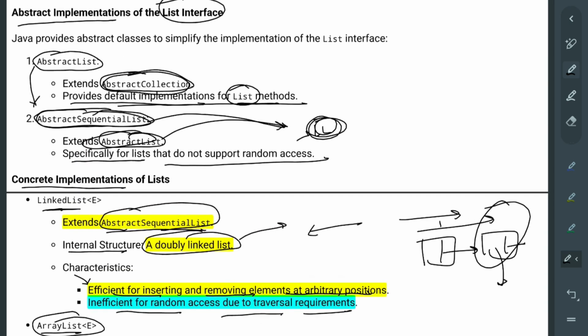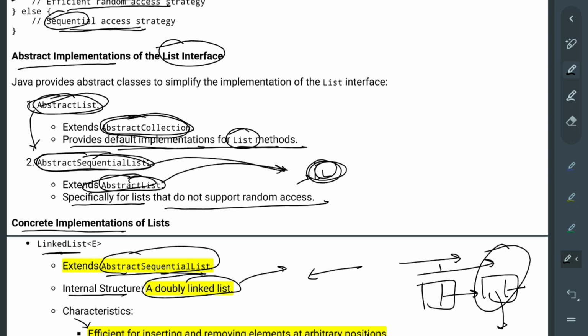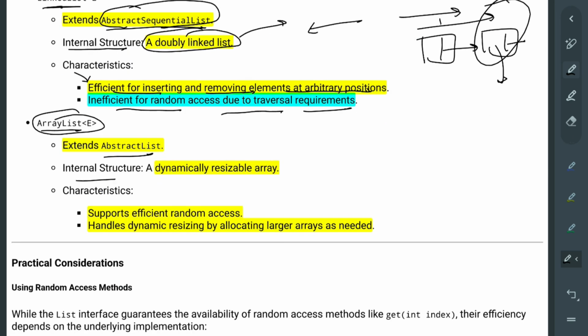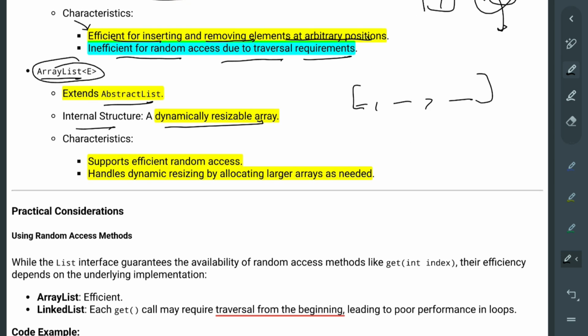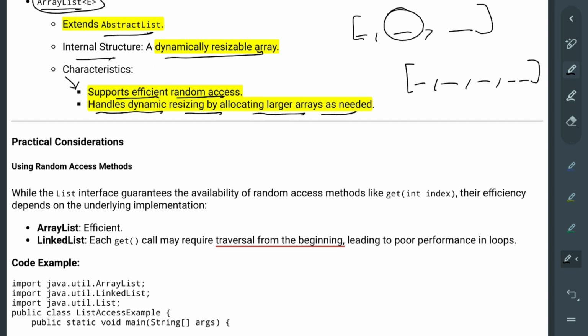Then comes ArrayList. This extends AbstractList, as we saw here. The internal structure is a dynamically resizable array, obviously. It is basically the array that we have been using. Its characteristic is that it supports efficient random access, obviously, since we can randomly get any index. It handles dynamic resizing by allocating larger arrays as needed. Obviously, we can use add, so it just keeps adding more elements, based on how many things we want to add.